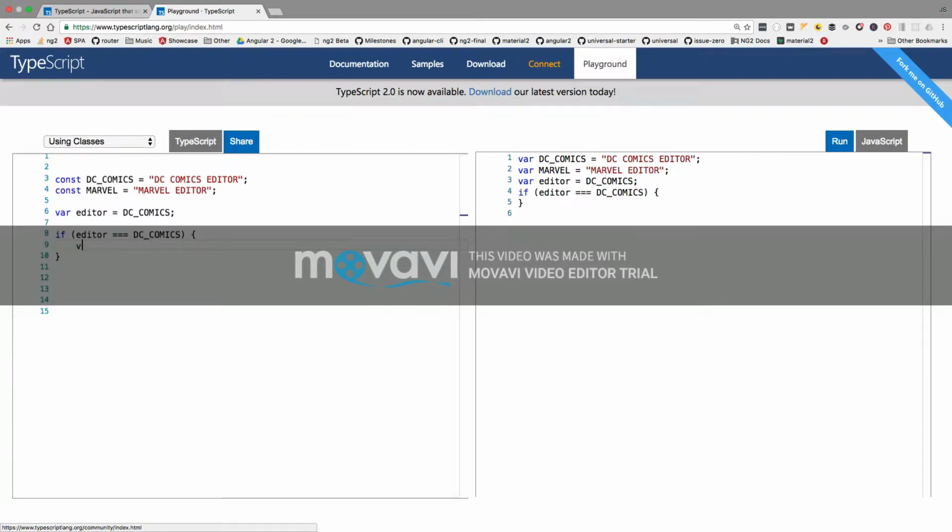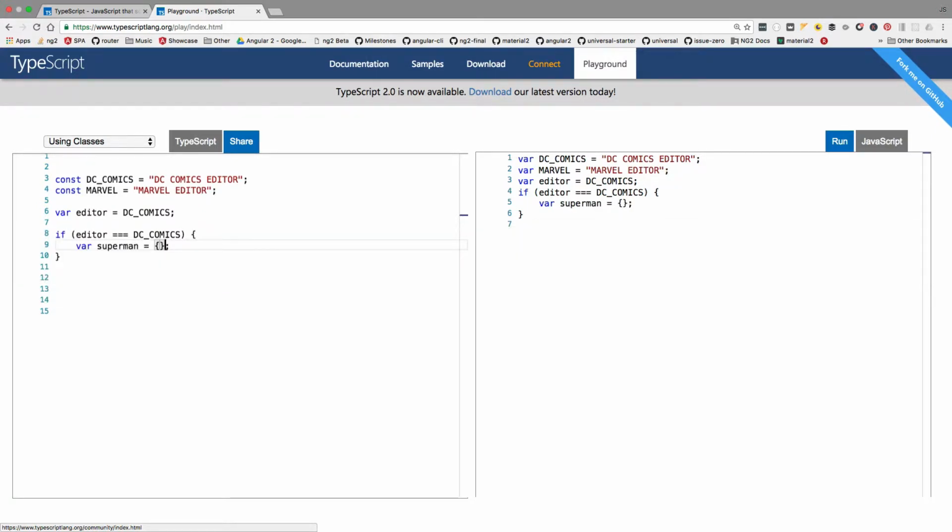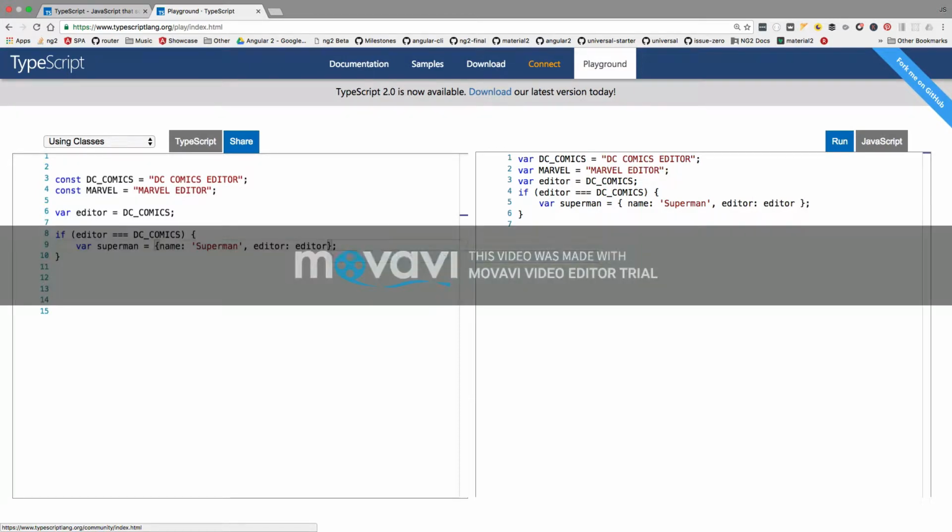We are going to define here a var, and we are going to call it Superman, and we are going to assign it to an object. So the object will have a name, which will be Superman, and it will have a property editor, which we are going to assign to editor as well. So notice here the repetition, editor, editor, and notice that var is inside the block.